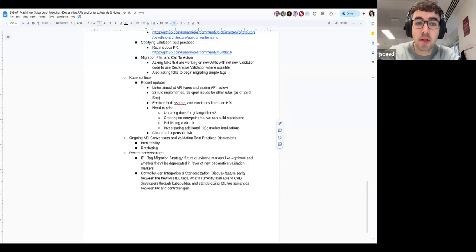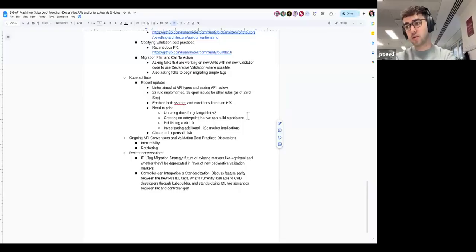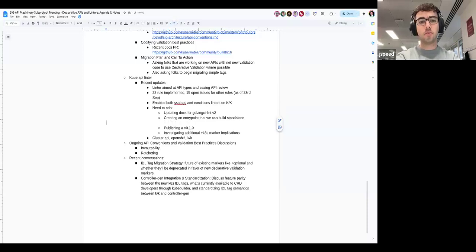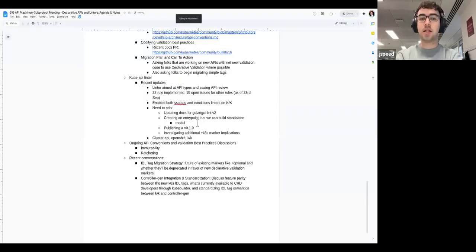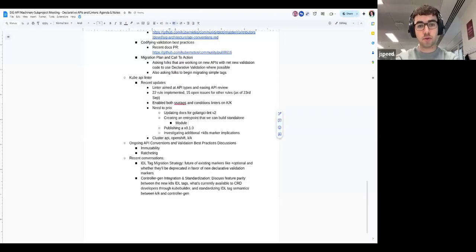In terms of upcoming things, there's some documentation changes around enabling with golangci-lint v2. We're going to try and create an entry point so we can actually start shipping. One of the complaints that I've had so far is that there are 2 different ways you can use it. One is as a module, and the other is as a plugin for golangci-lint, but there's no standalone binary. So that is something that we're going to work on. And then so far we haven't published any releases. So my plan is to start looking at publishing a v0.1.0 that people can start depending on.